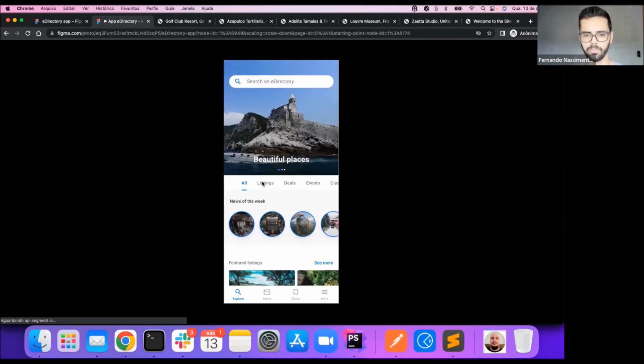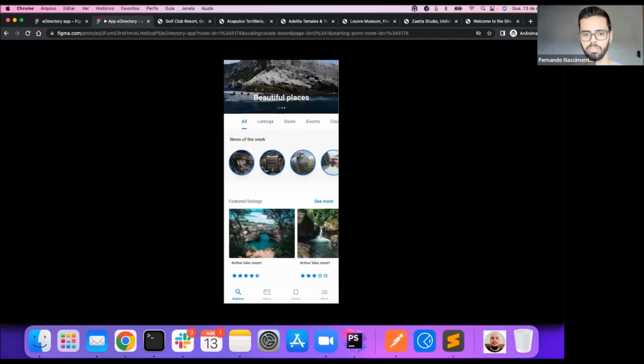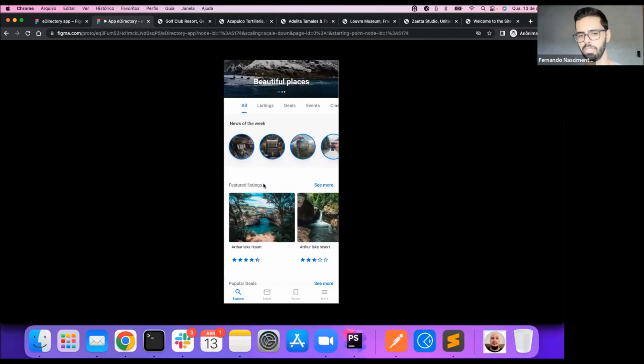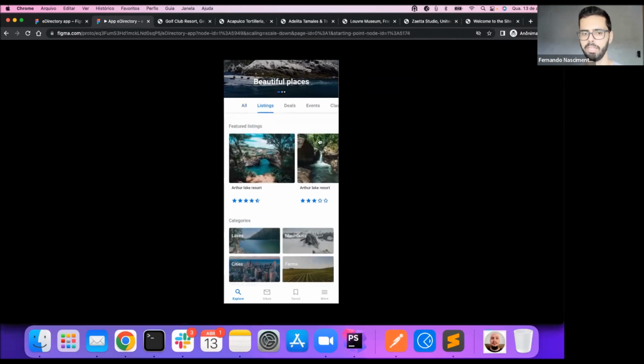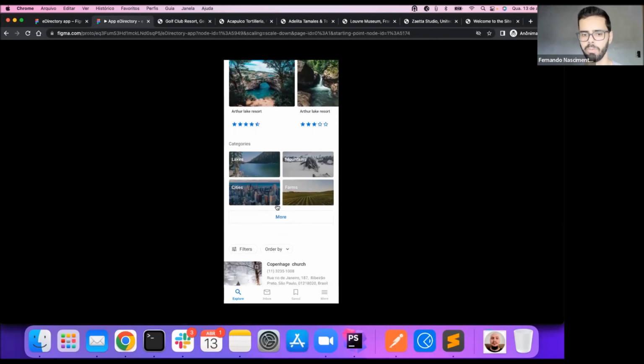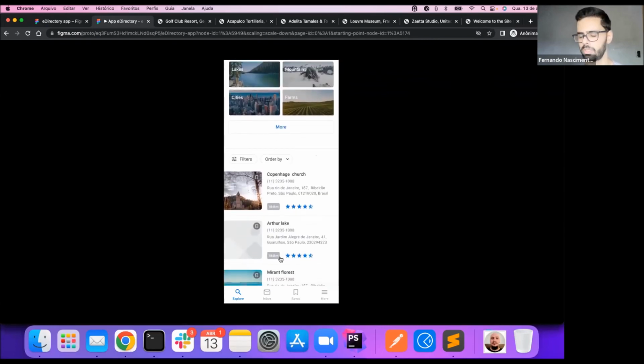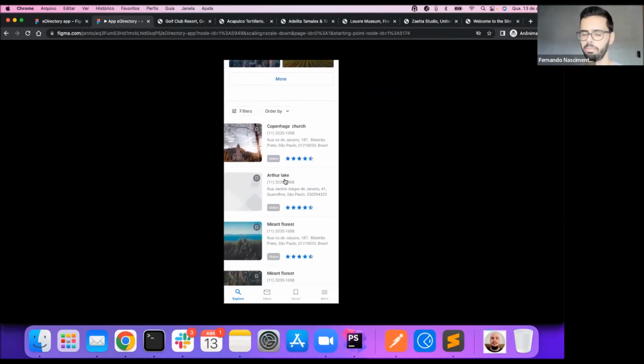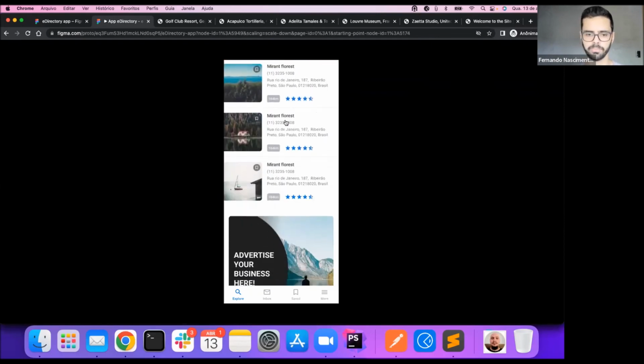On the tabs, the same blocks are going to show as being shown here on the featured listings, for example. They show again here on the top of the listings tab, followed by the listing categories, and also the first 10 results ordered by the user location. This is the default behavior of this tab.